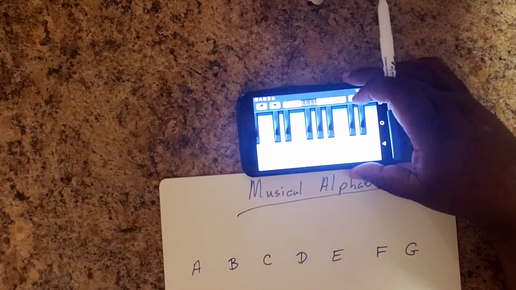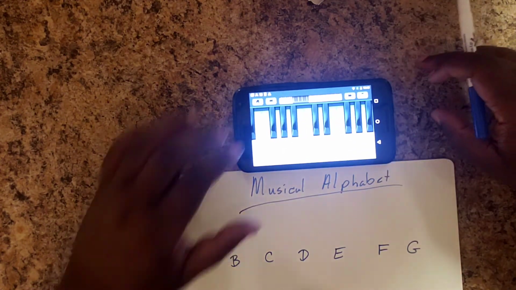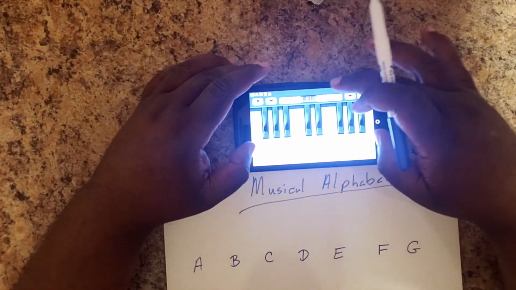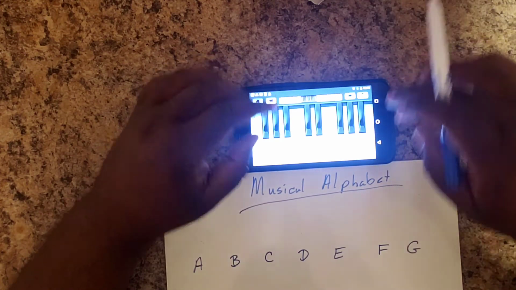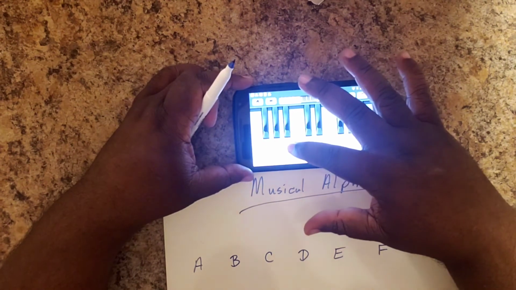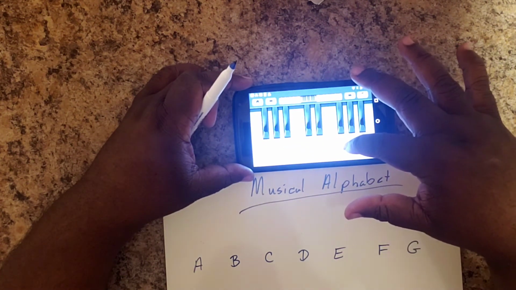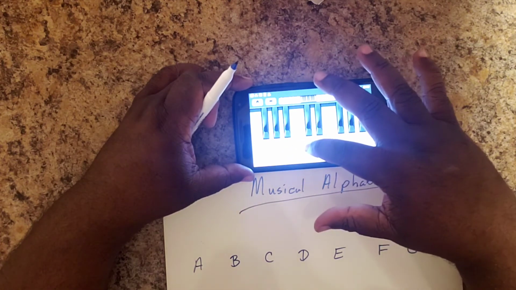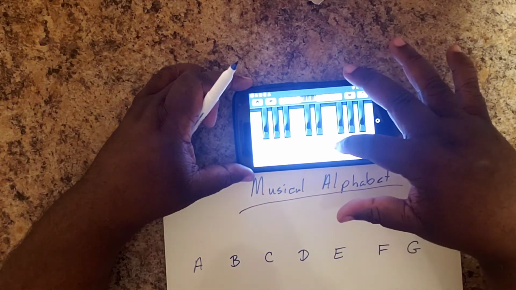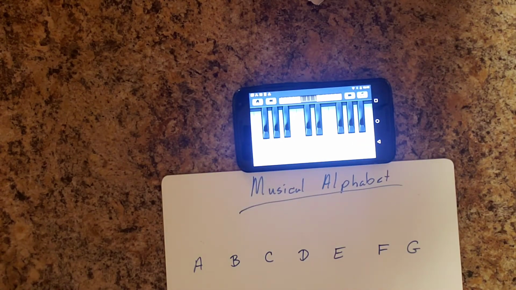I'll use a keyboard to kind of help out with that. Let me see if I can find that sweet spot. Give me an A to G. Here we go. And I'm just going to use white keys only. All right. So we just went from A to G.